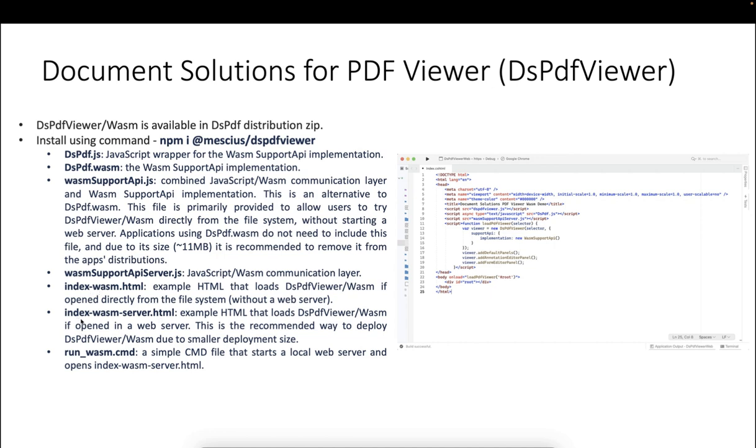We have also provided an example HTML file, which is the file that should be used in your real web apps. This is the index-wasm-server.html file. So this is an example HTML file that loads the WASM version if it is opened from a web server. So this is the recommended way to deploy our WASM version due to its smaller deployment size.